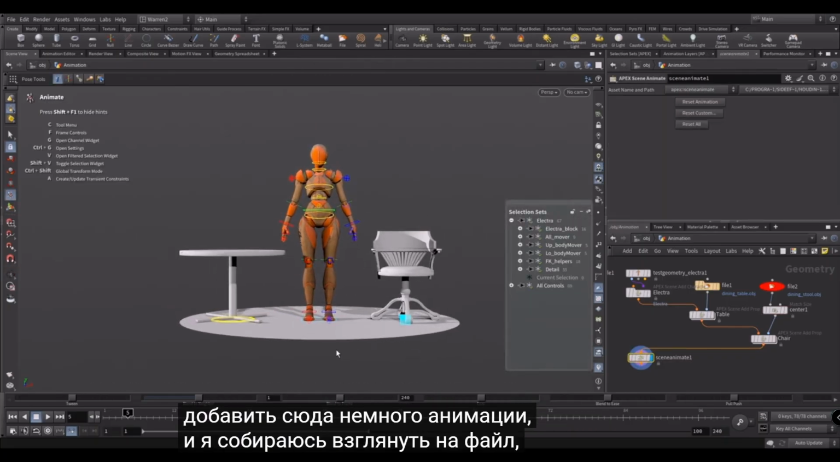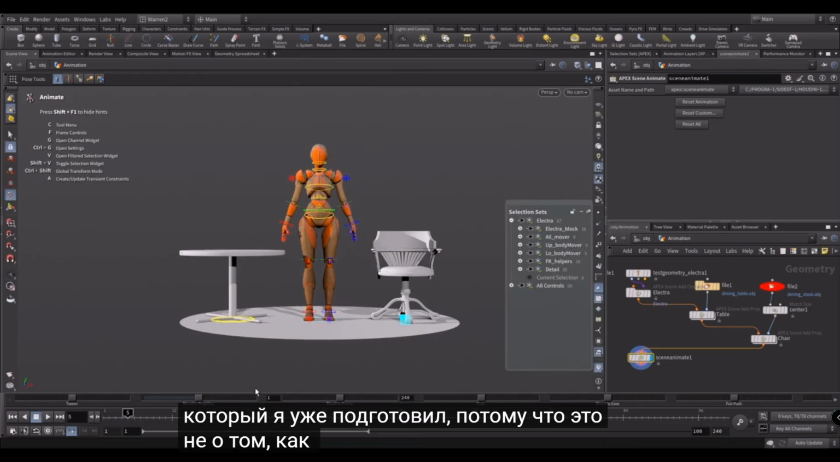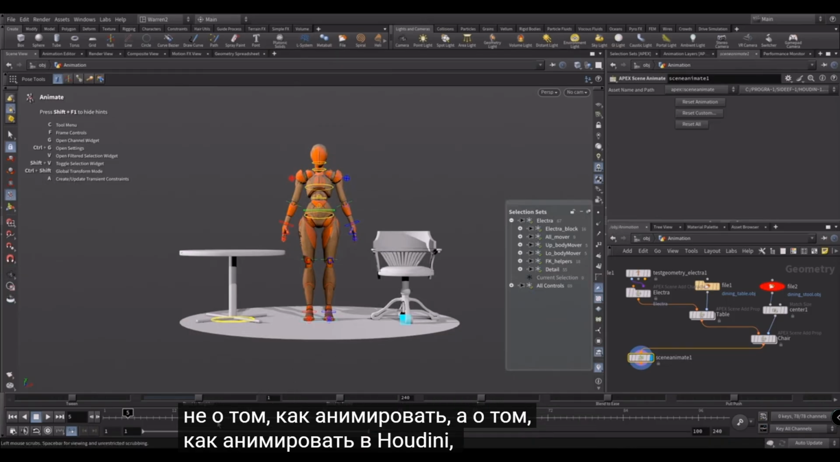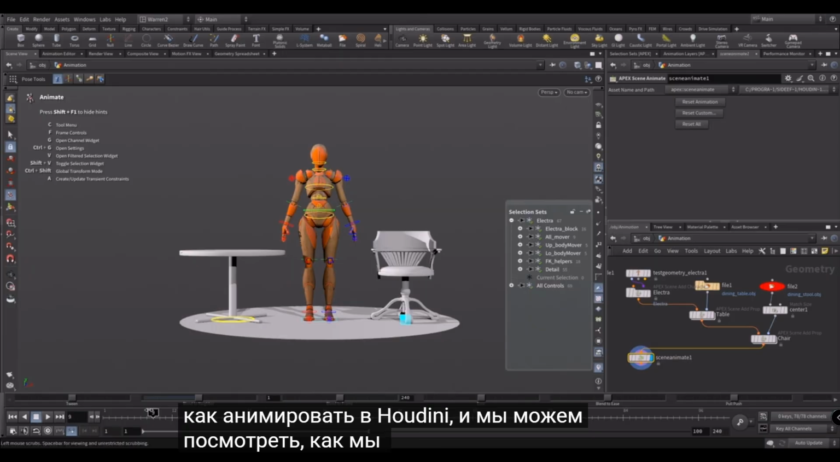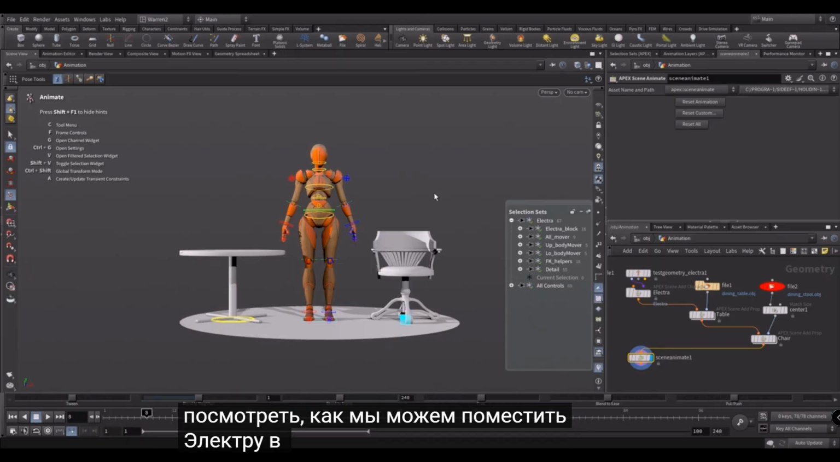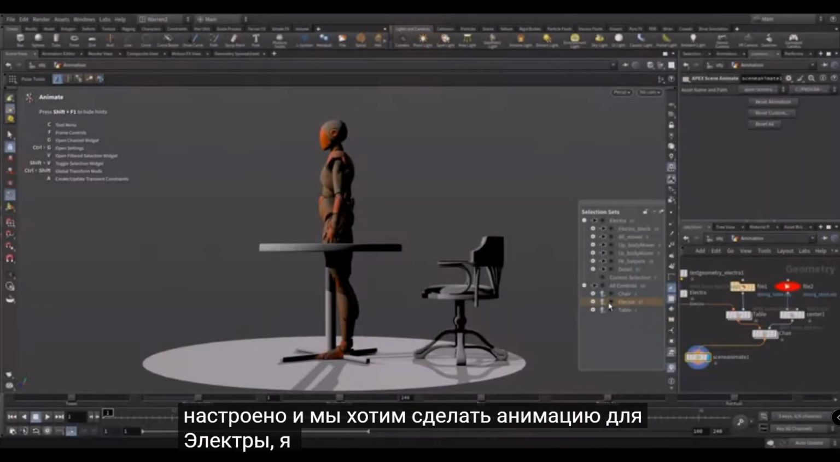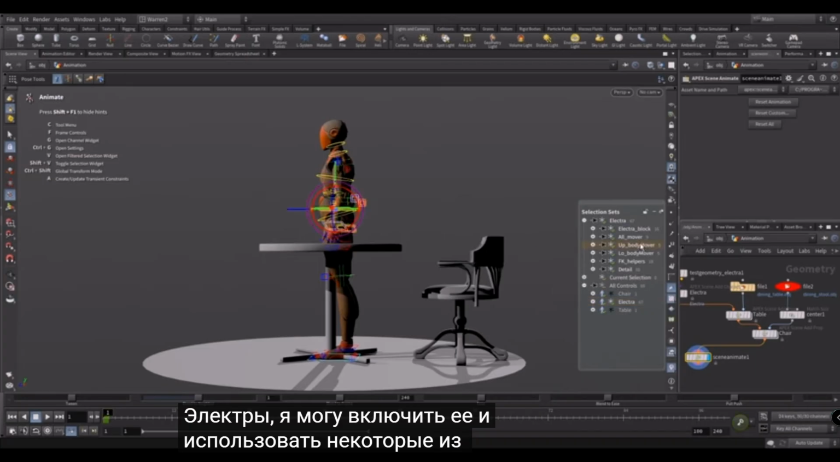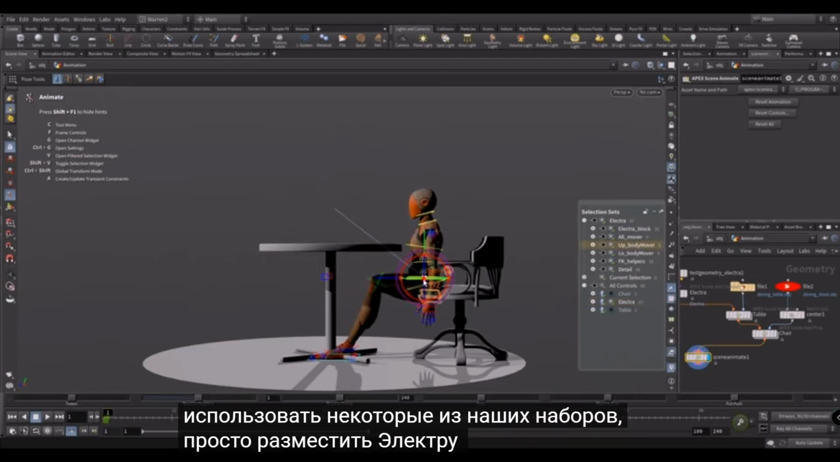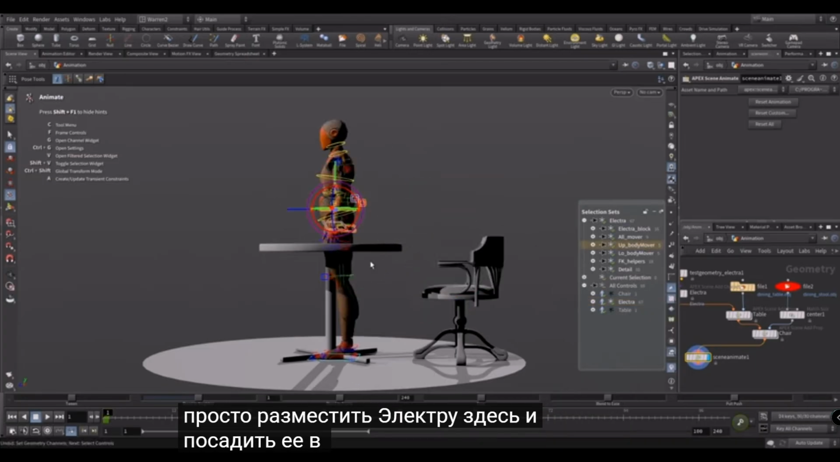And I'm going to take a look at a file that I've already set up, because this isn't about how to animate, it's about how to animate in Houdini. And we can take a look at how we can get Electra into the scene, sitting on the chair and standing up. So now that we have everything all set up, we can focus on that one area, and double click out when you want to go back.